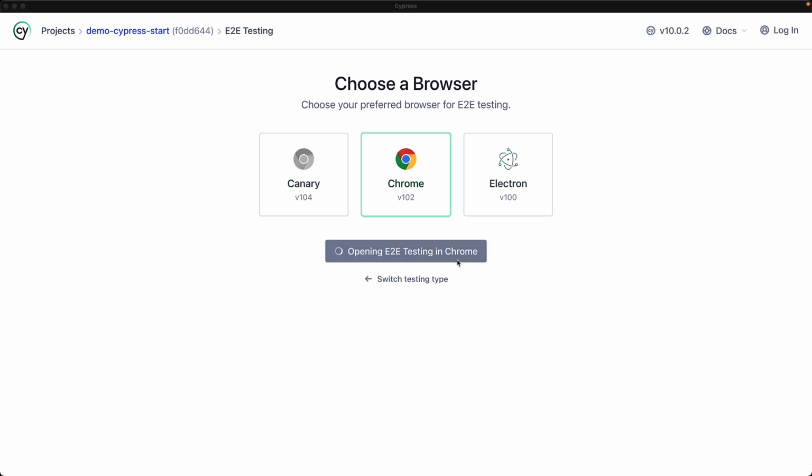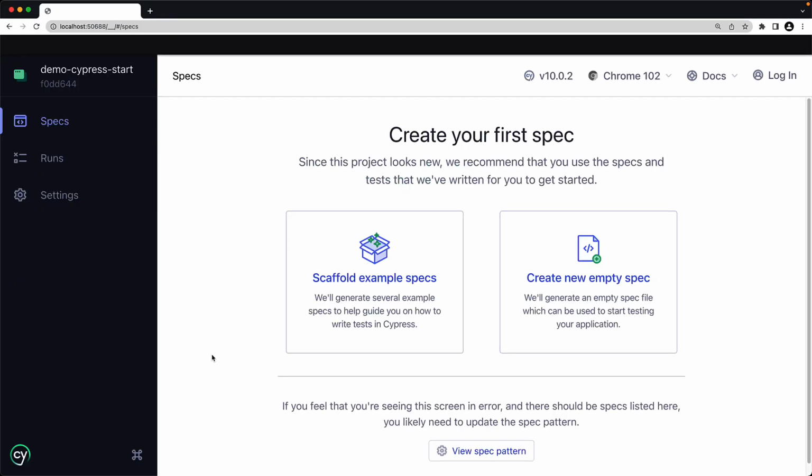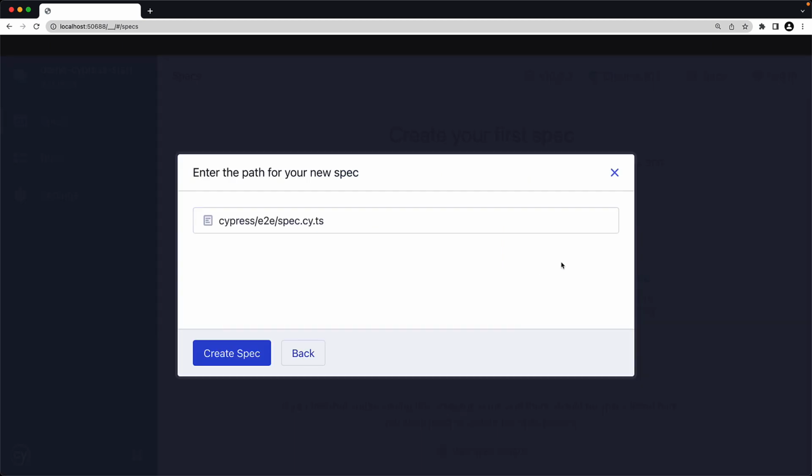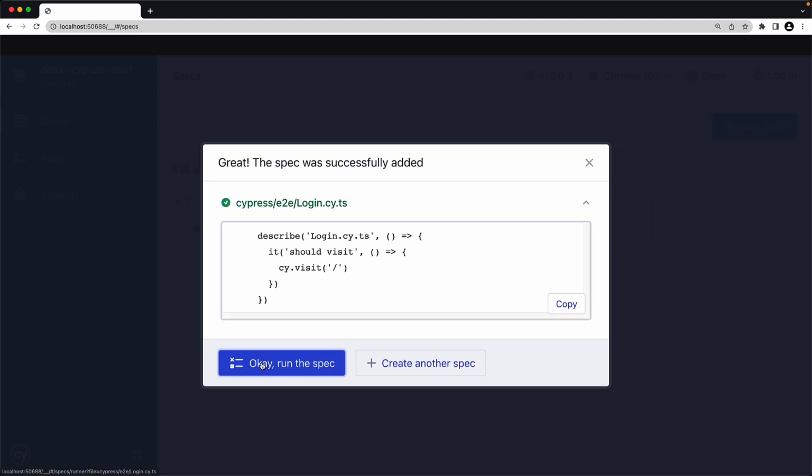Now we're going to be testing with Chrome, but other browsers will show up over here if you have them installed on your system. Now this takes us into the Cypress runner, and right now because we don't have any specs, we can create a new one over here, so let's do that. And we'll call our spec login.cy.ts because that is the workflow that we are testing. So let's press create spec, and this is the scaffold spec that it is going to generate for us.